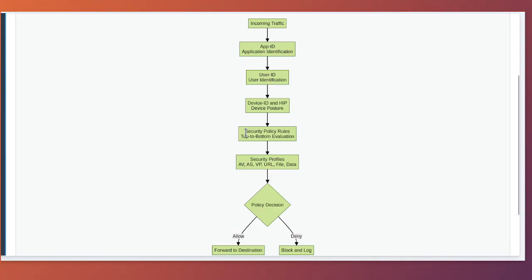With the traffic fully identified, the security policy rules are evaluated. Rules are processed in order from top to bottom, and the first matching rule determines the action. Policies can allow, deny, or allow with additional inspection and logging.